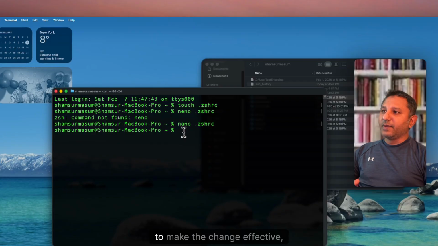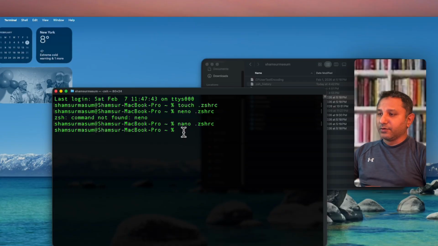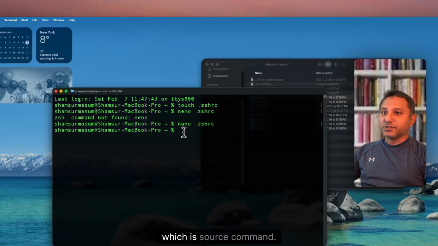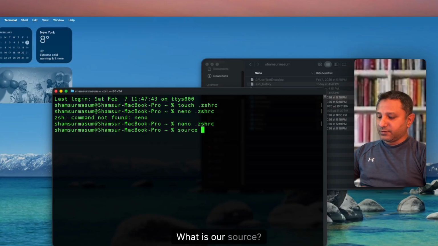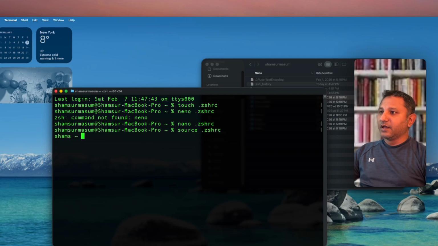Now to make the change effective, we need to execute another command, which is the source command. Source. What is our source? Our source is .zshrc. Press enter. Look, my prompt got shorter.